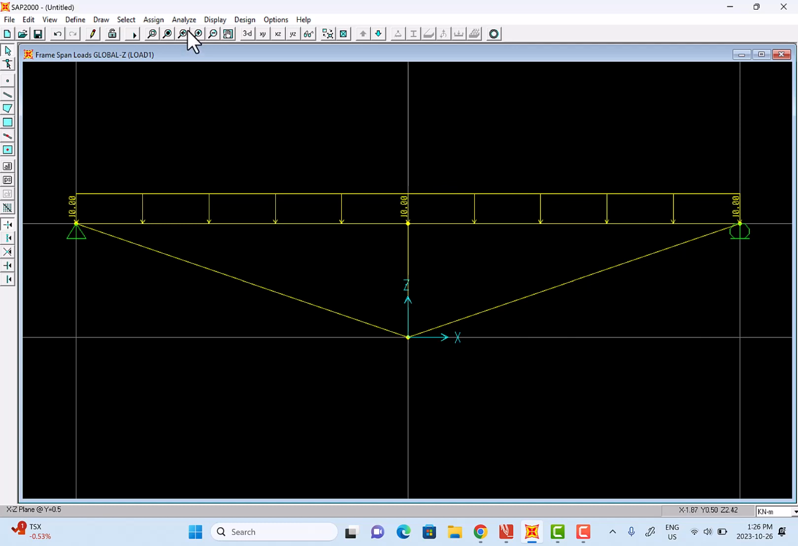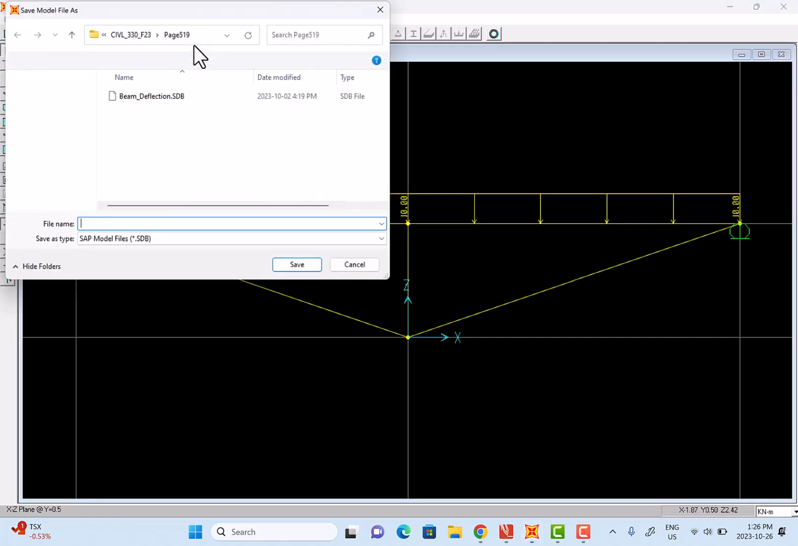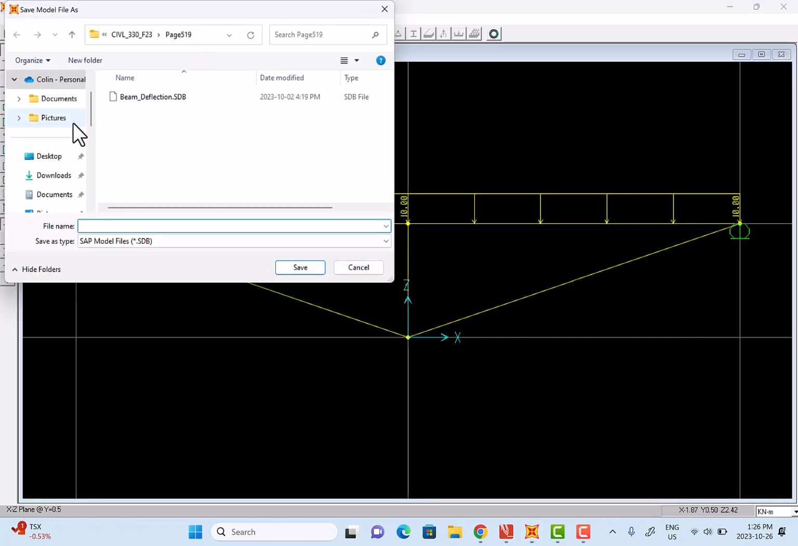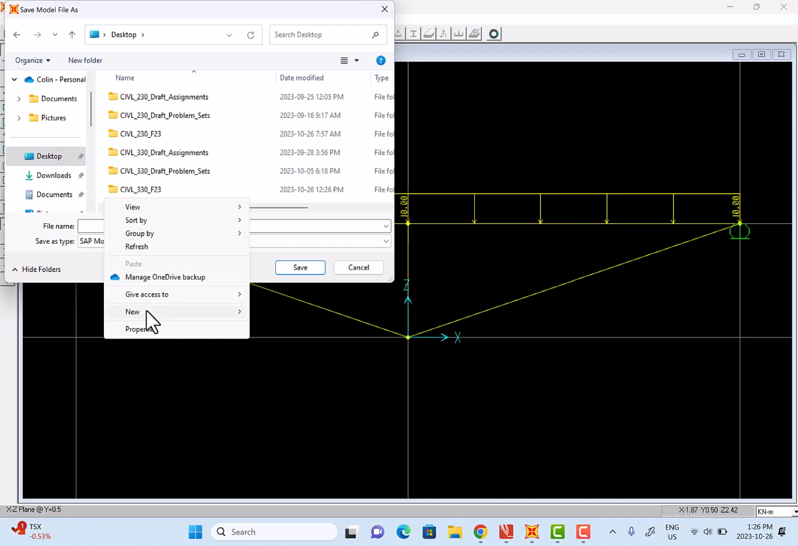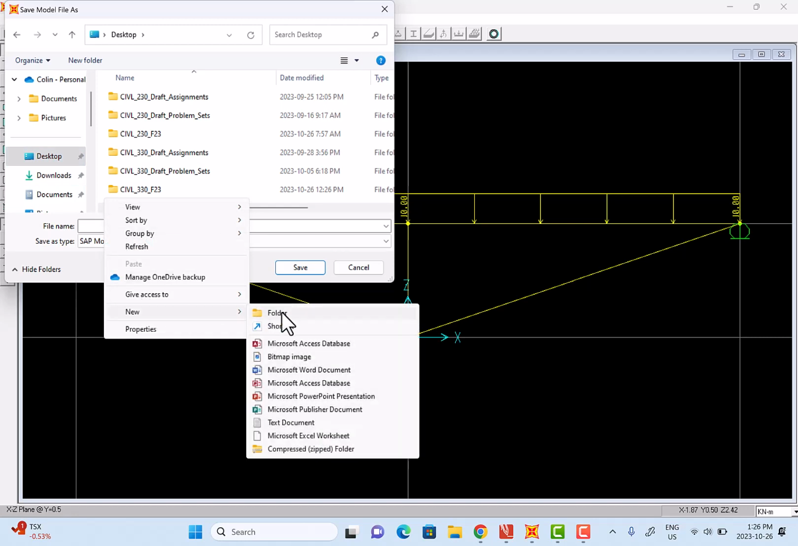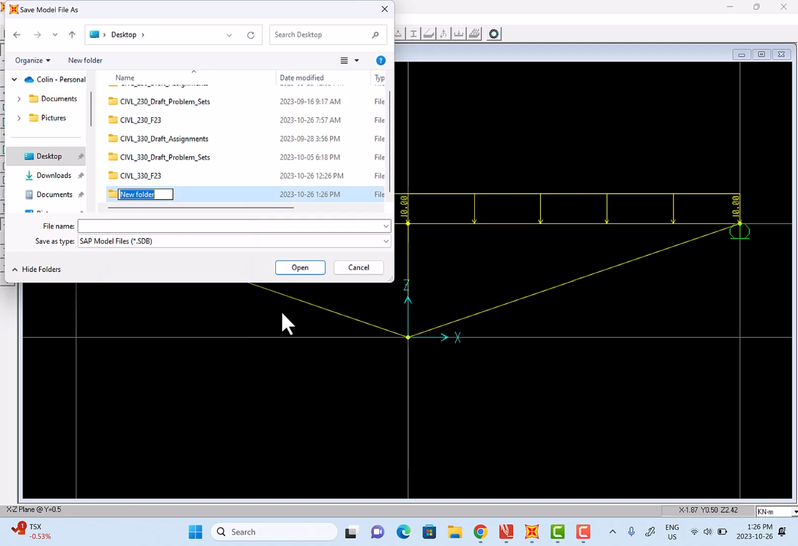So I'm going to go back up here. I'm going to do run, and then up will pop this. And I have to tell SAP where I want to put this thing. So maybe I'll go here and see if I can open a new folder. I'm going to call this hybrid maybe.